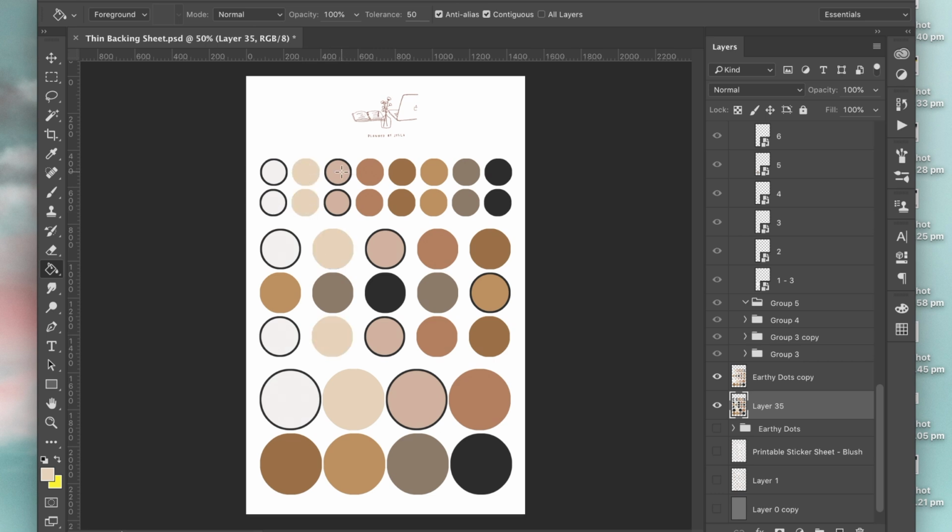There may be an easier way to do this, but this is the method that works for me and it makes the most sense to me. So don't be afraid to just experiment and find the process that works for you. And as you can see, I missed a color.